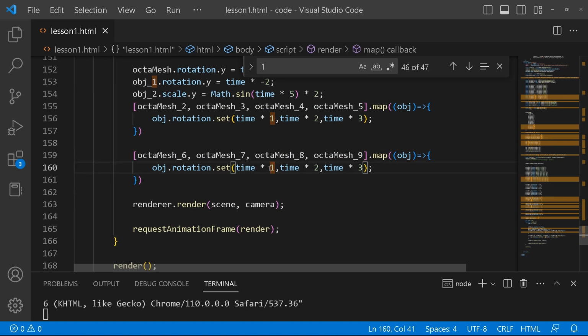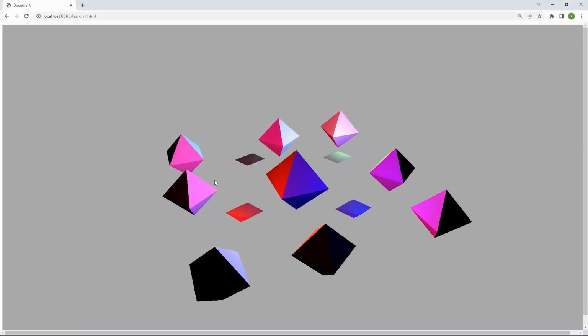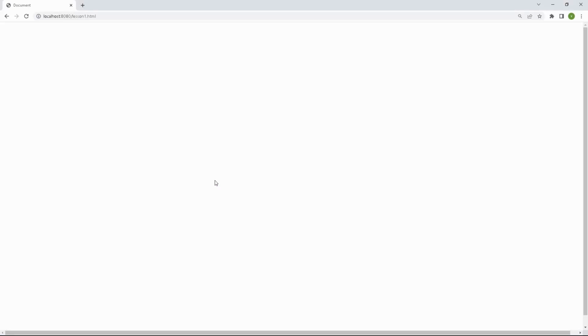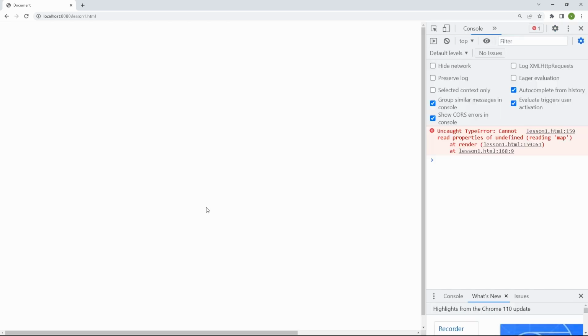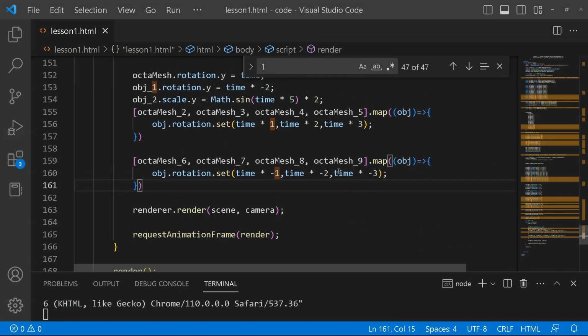So let's just make it rotate in the opposite direction. Same thing. Okay, so now even though they're attached to the chandelier, what did I do now? How did I just crash them? Undefined map. What does it mean, undefined map? What the hell is that even supposed to mean?